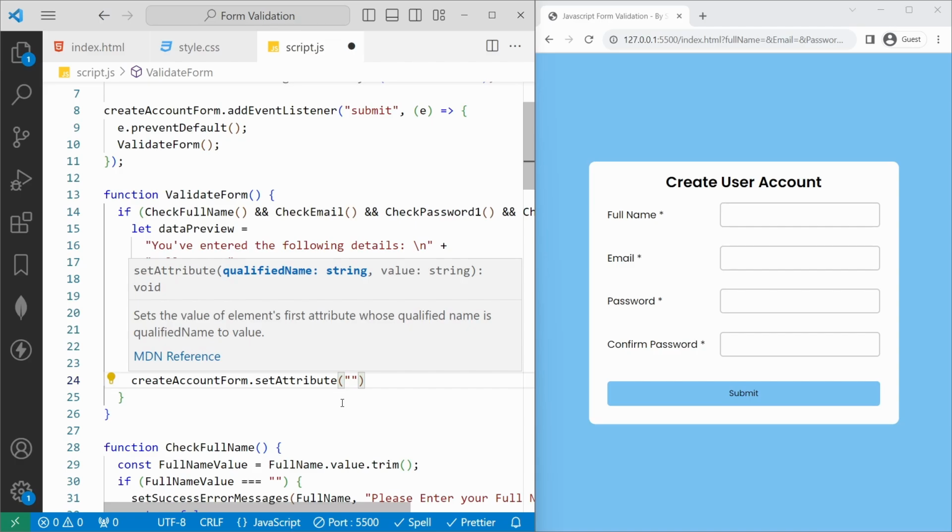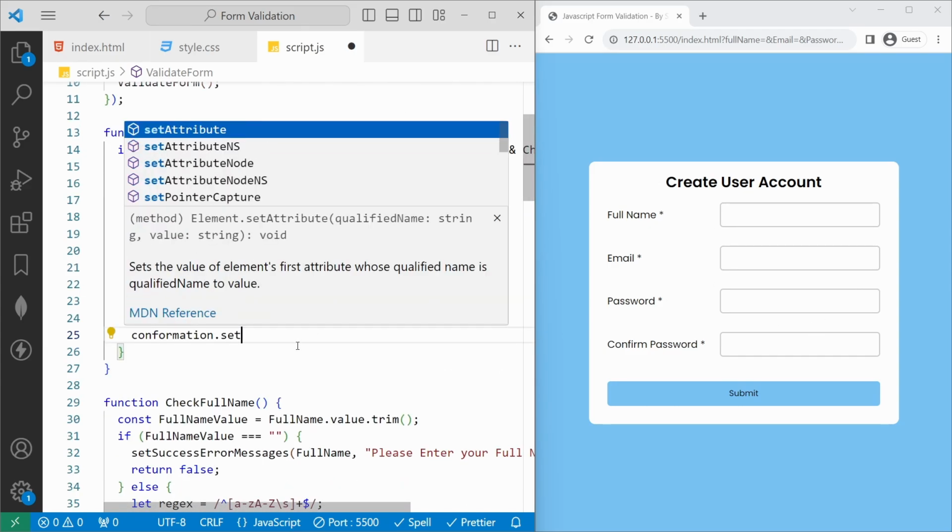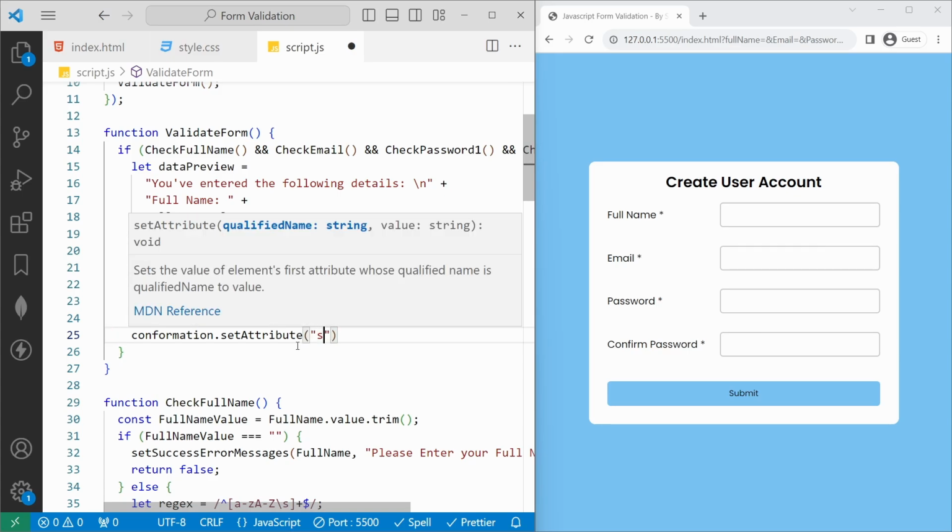For that, we are going to set attribute with the help of style display none. Whenever we set display none, it will be hidden from the HTML. Then we are going to show that confirmation message. For that, we have another option with the same style with display block.